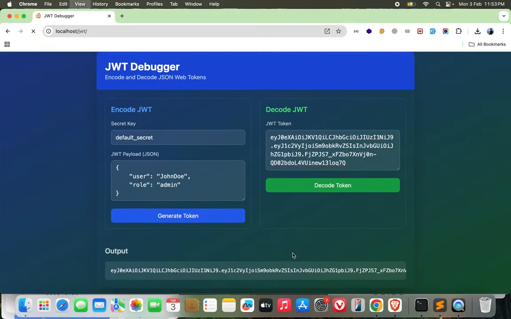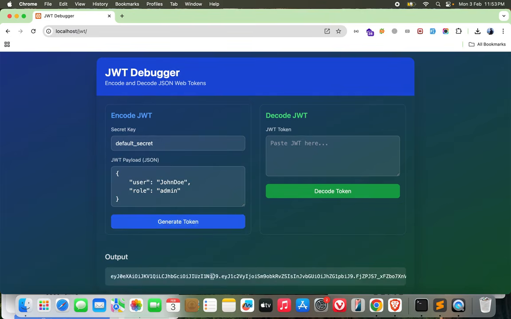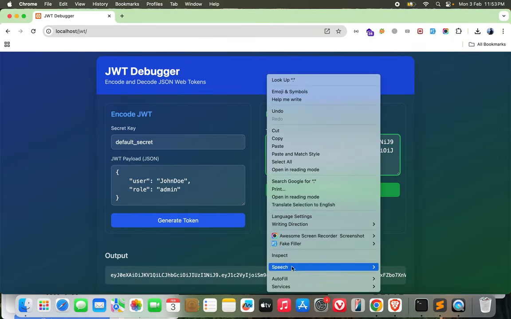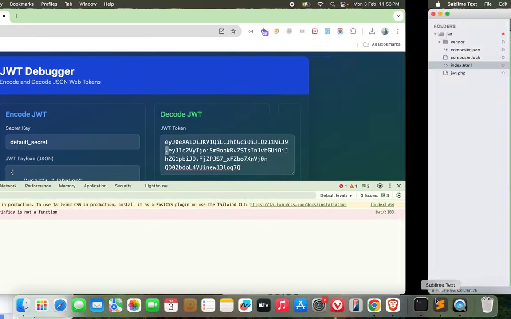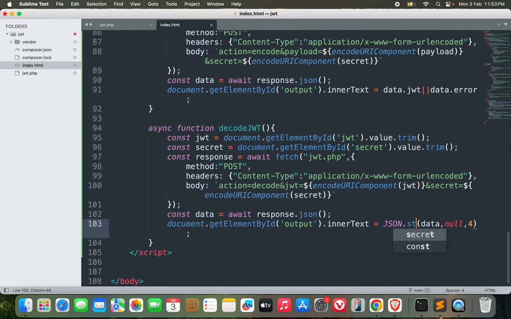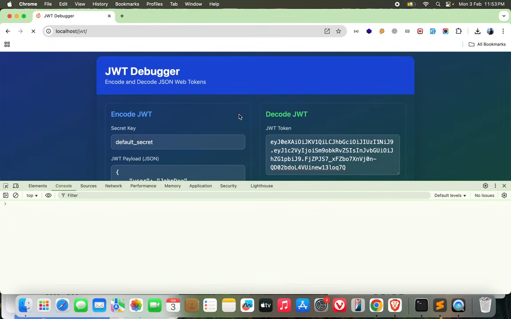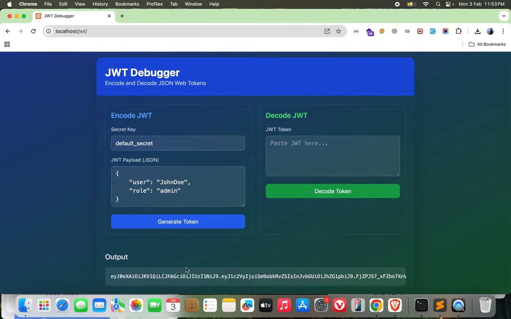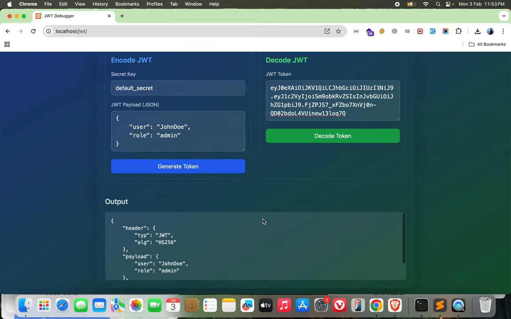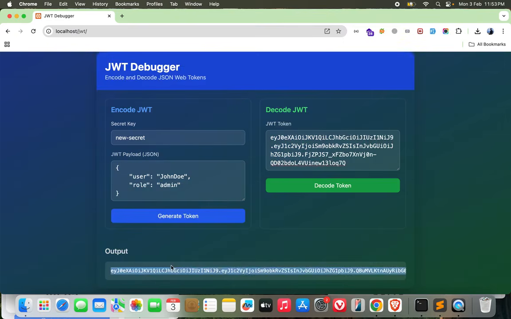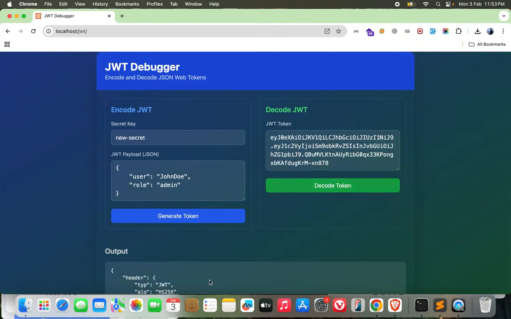If you see here, okay, it's not done yet. I have the token. I can paste it here and then decode it. So I may still have some errors. Oh, I have a spelling mistake for stringify. Should work now. Generate token, copy that token and decode it. See, we can decode it easily. Even if I change the secret to a new secret and then generate the token, perfect. I can decode it, great.